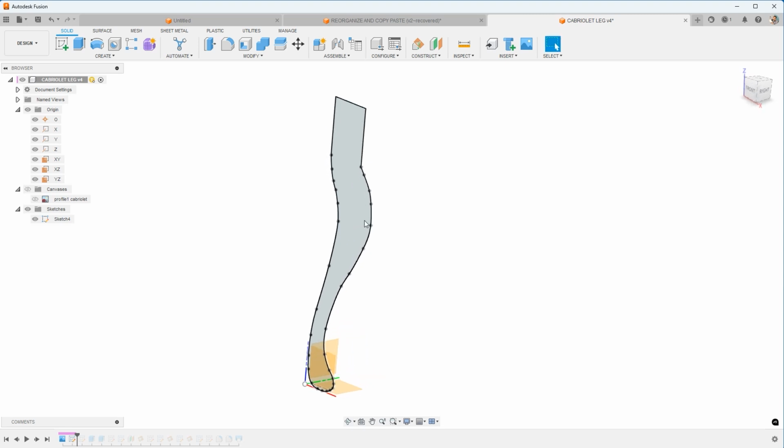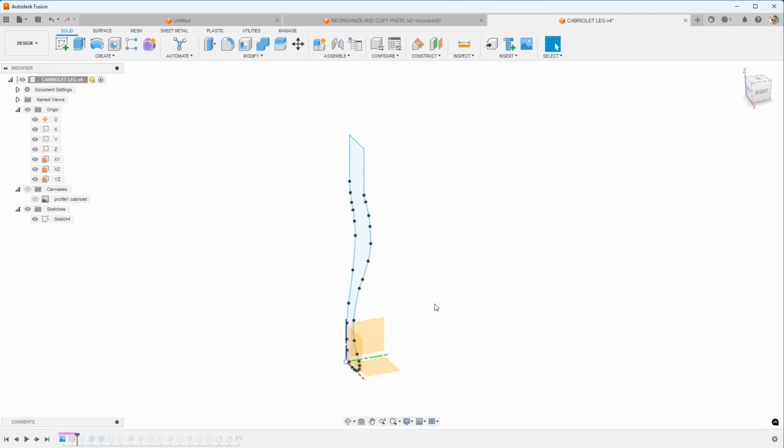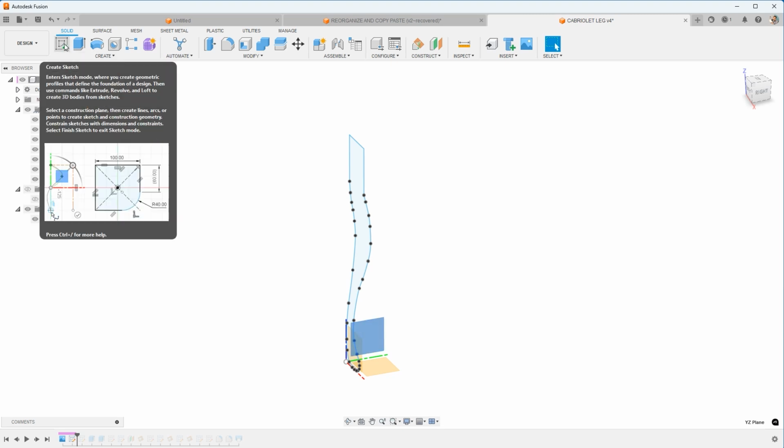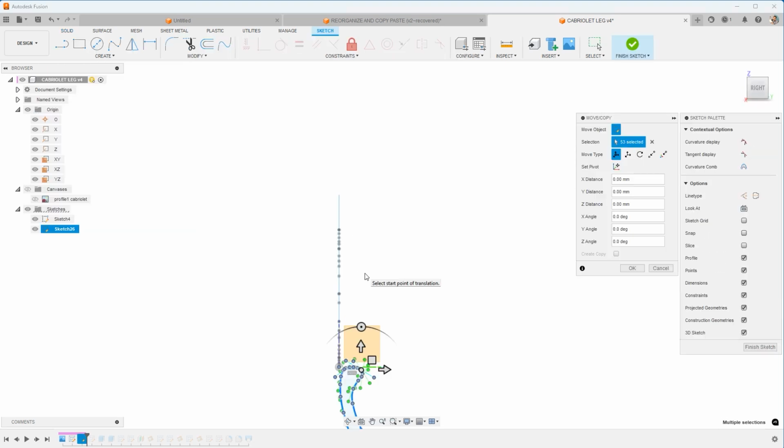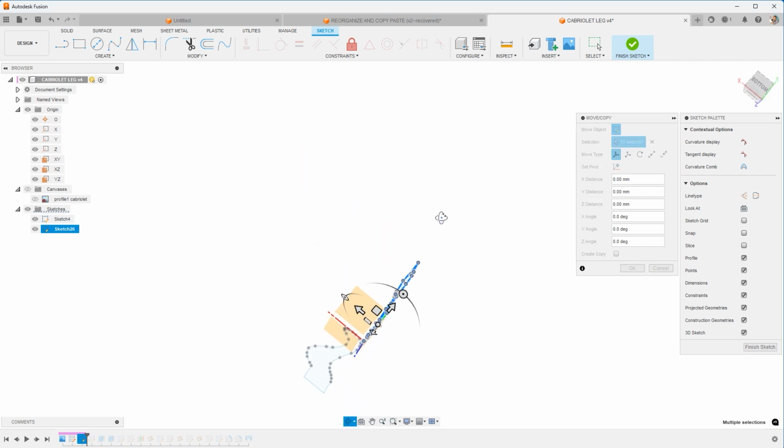I found that Command C, or Control C if you're on a Windows machine, if you select it and then try to paste it, it just doesn't work. So what I do instead is select the entire sketch itself, hit Control C, start a brand new sketch, select the face or the plane that you want to use. The new sketch starts. Now I hit Control V or Command V, depending on what type of machine you're on. It will paste this in.